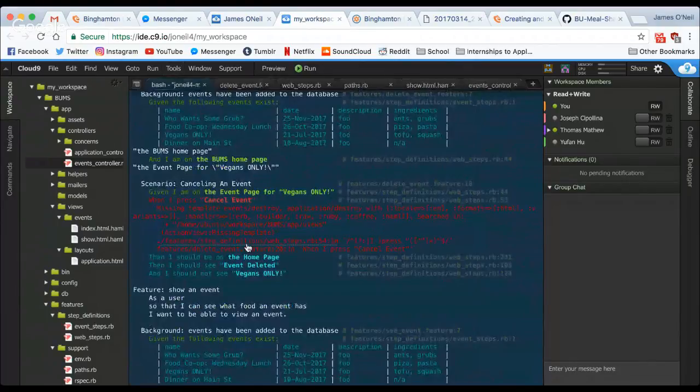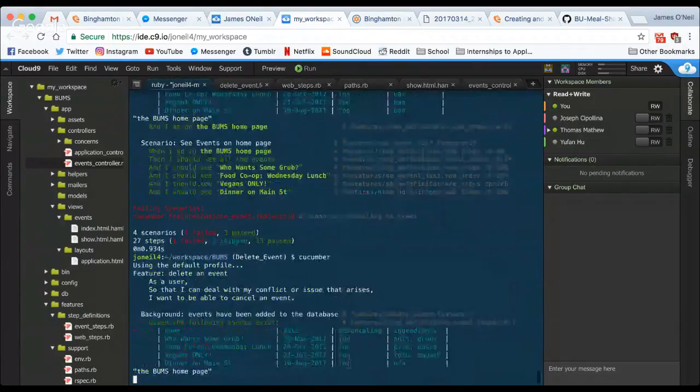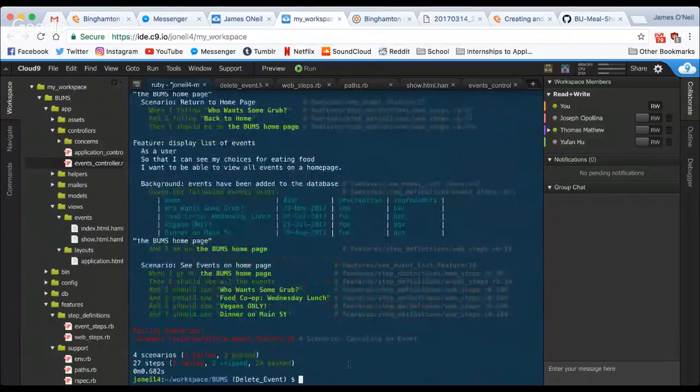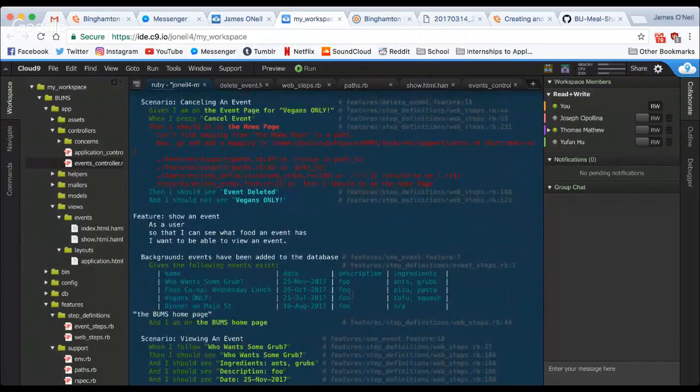So cucumber. Yeah, it works. Okay. Now we did sort of jump the gun a little bit, because since we are modifying the controller, we should write some RSpec. I should have had you do that first. I need way more coffee this morning.